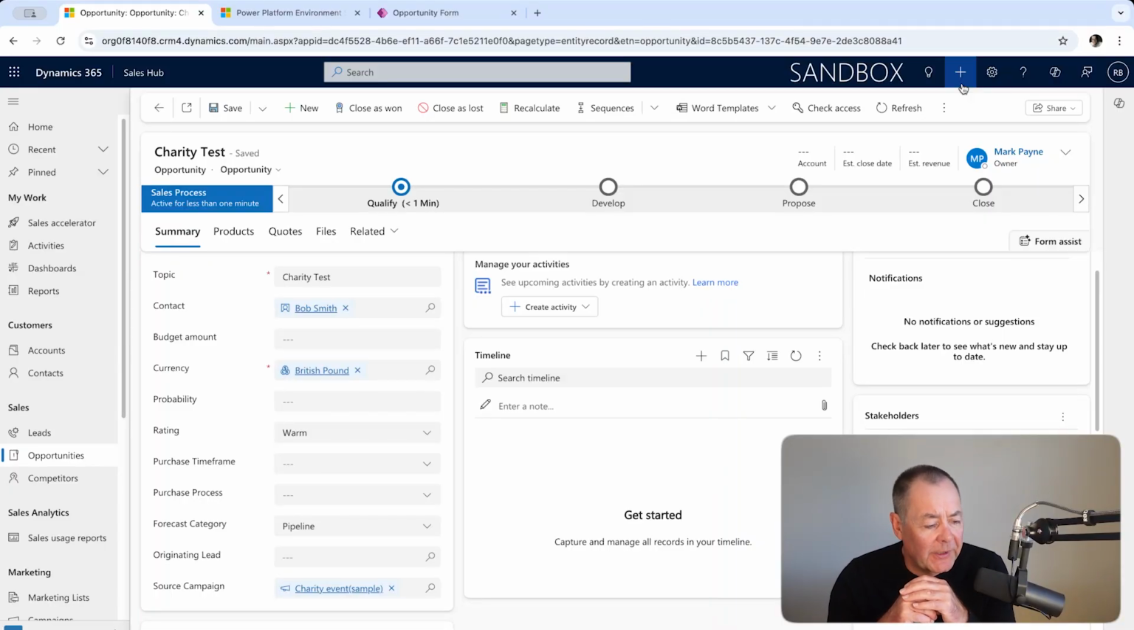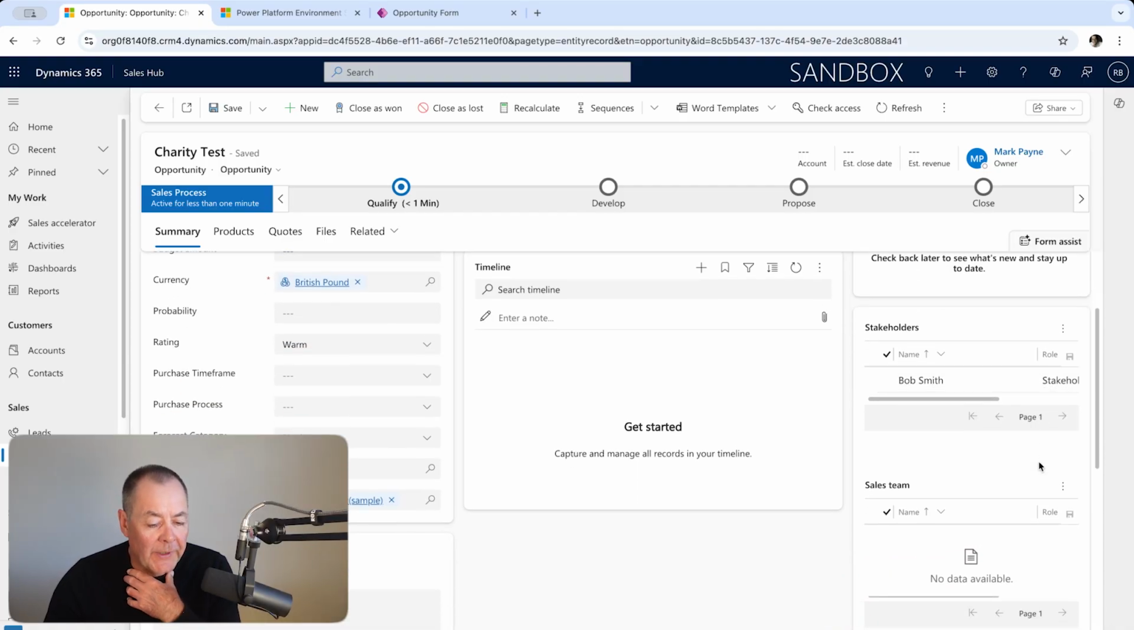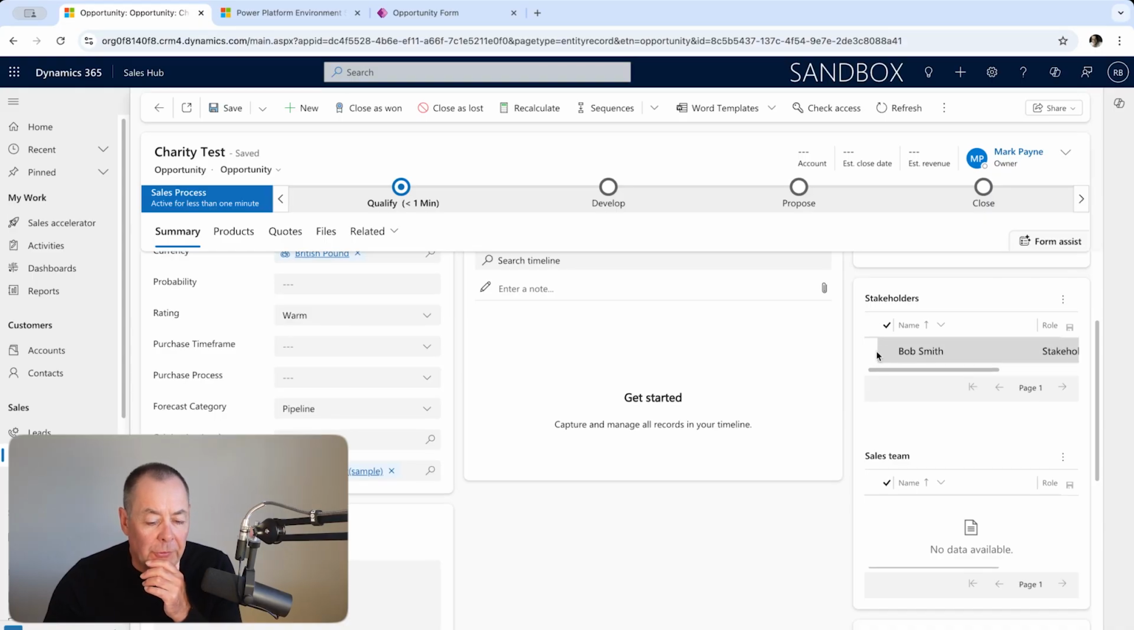I'll show you what I mean by the stakeholders and sales team areas. So I'm in the opportunities area. Specifically, I've opened up a pretty much out of the box opportunity. I might have tweaked this slightly with the odd field here and there, but it's pretty much as it comes out of the box. And you'll see if I scroll down a little bit, I've got two, what they might call subgrids that appear in the sort of bottom right hand quadrant.